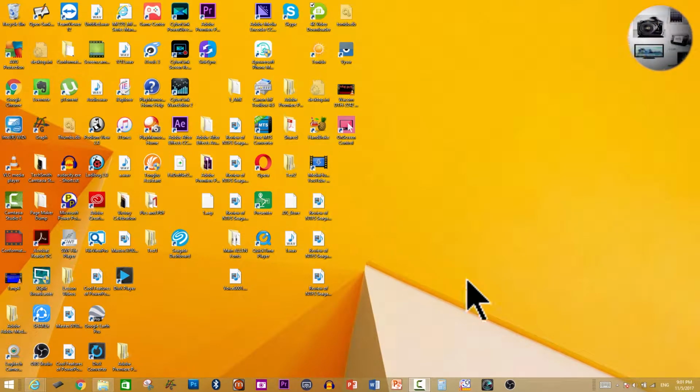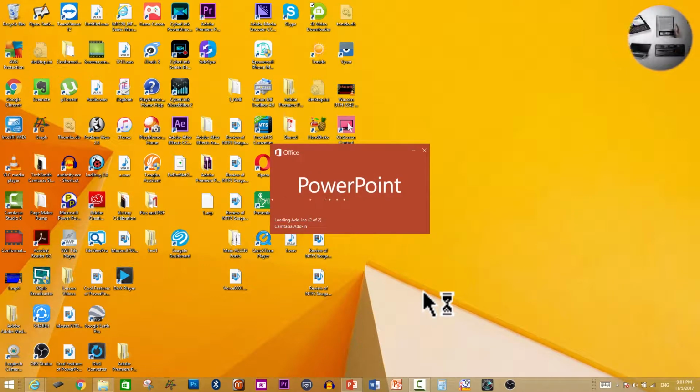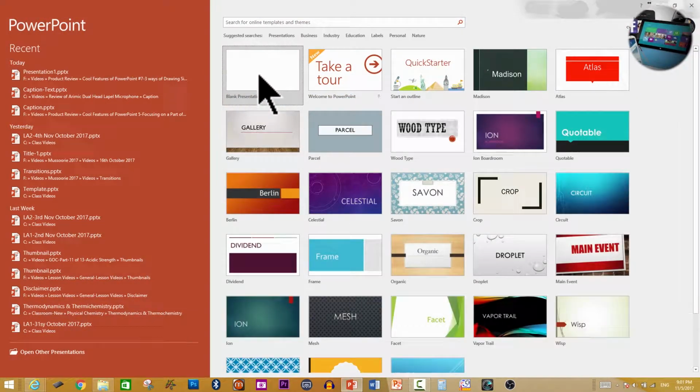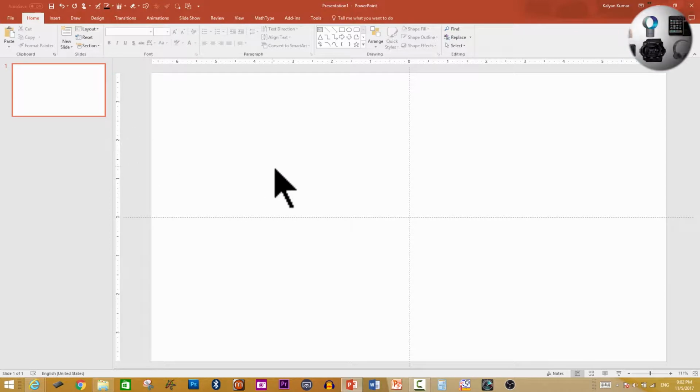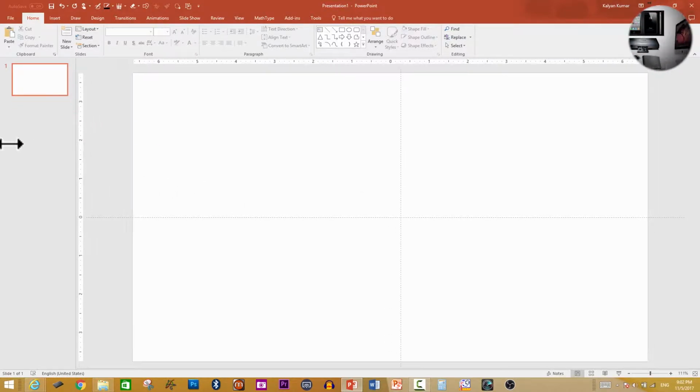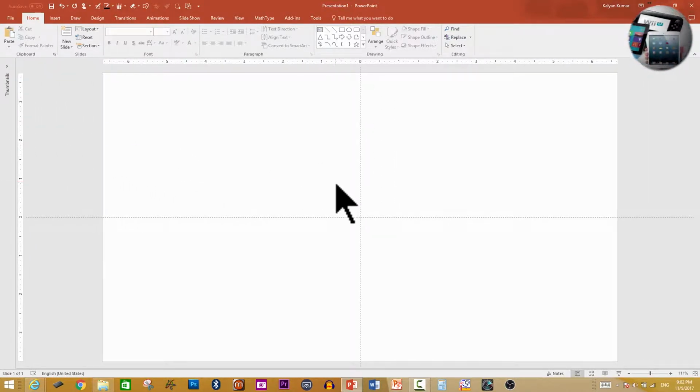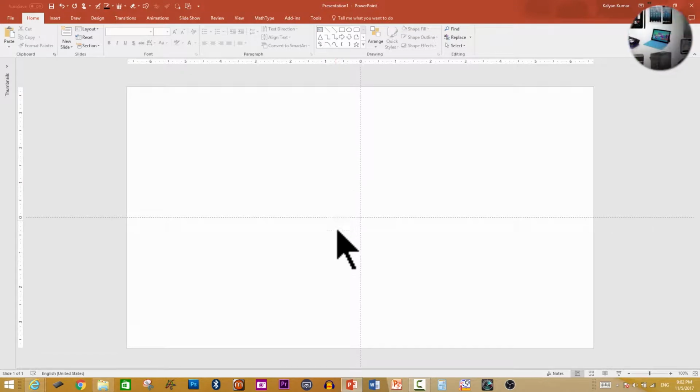So let me go ahead and open up PowerPoint. I'm going to show you the first method. And in fact, the first method is very easy to use. I just go ahead and collapse the thumbnail view, zoom out a bit, and now I'm going to open up Excel.